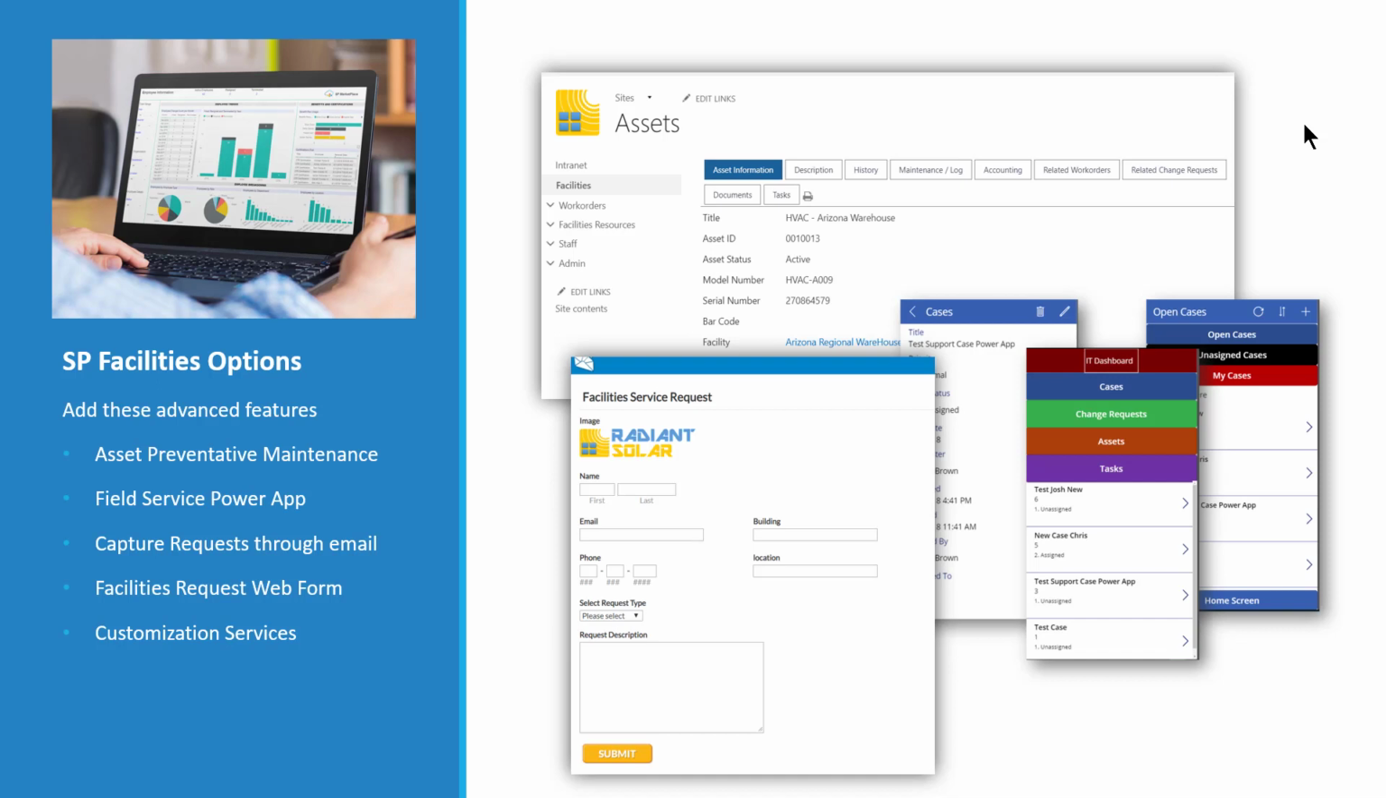You can also capture requests through email, service requests, and you can also have us create a facilities request web form. This is especially helpful for facilities management for apartment complexes, or when you have to service outside users outside of your employees. And we also provide full customization services. If you don't want to build it yourself or add things yourself, we also provide services. Let's take the time now to look at a demonstration of the product.